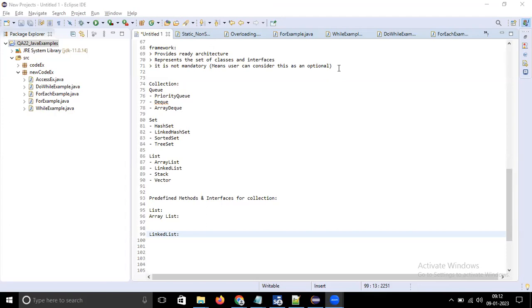Okay. If you want to add or remove elements to an array, you have to create a new one, and size of an array cannot be modified. Okay. Can be considered.